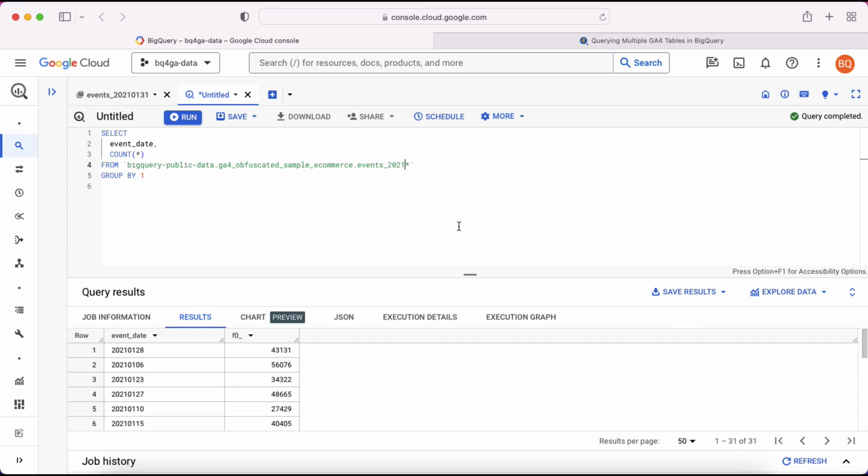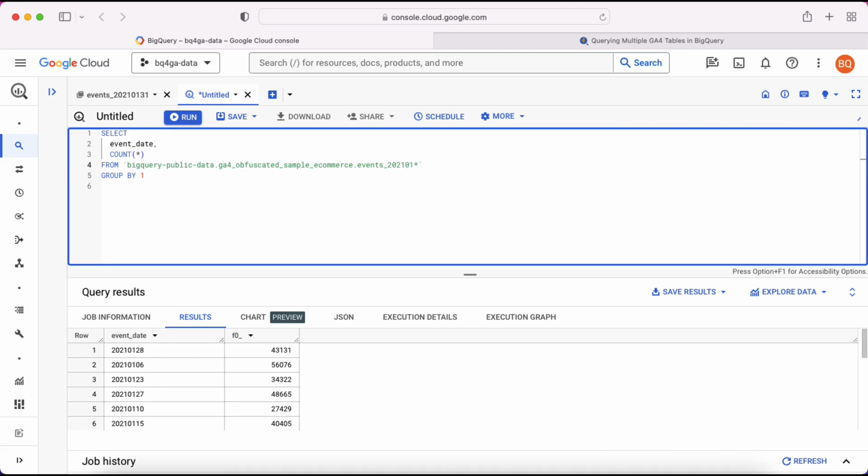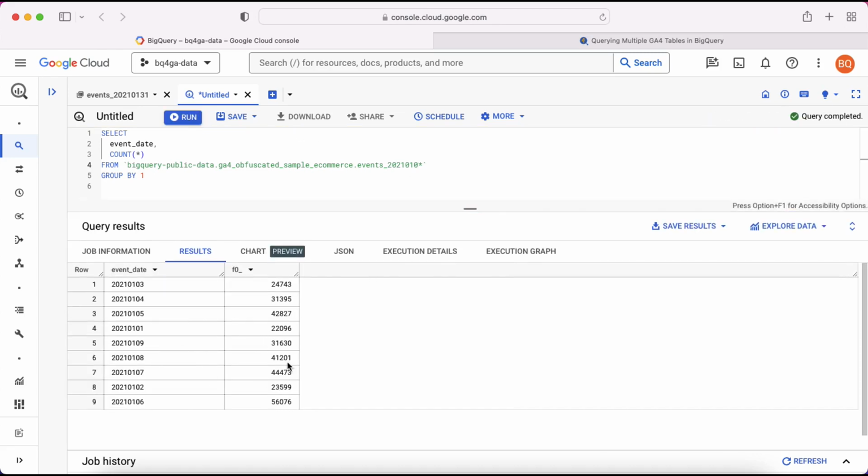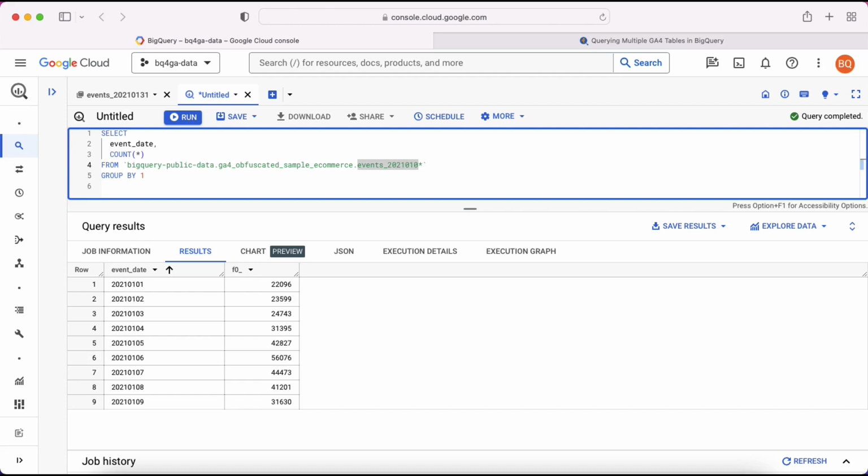We could query all of the tables from January 2021 between the 1st and the 9th. So I'll add an extra 0 there and run that. And now we have just 9 tables, which if we order by date, we'll see run from the 1st to the 9th of January. Essentially all the wildcard does is match against all of the text that comes before it, and it doesn't matter what comes after it, it will include that in the query.